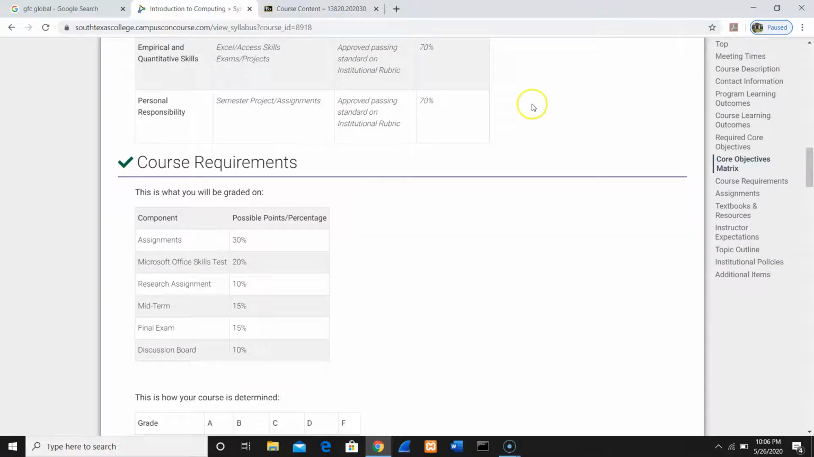The Office 2016 labs, which consist of Word, PowerPoint, Excel, and Access database, are worth 30% of your grade. And then we have skill tests, PowerPoint, Access, Excel, and Word, which are 20% of your grade. The research assignment is 10%. In the research assignment, students will learn how to create a PowerPoint presentation and a research paper, 4 to 5 pages double-spaced.